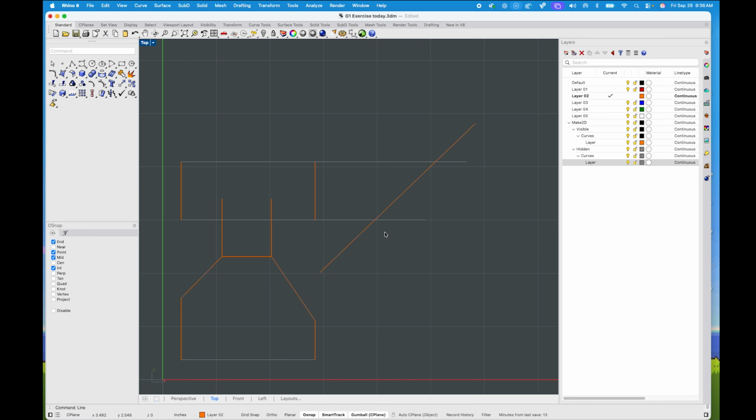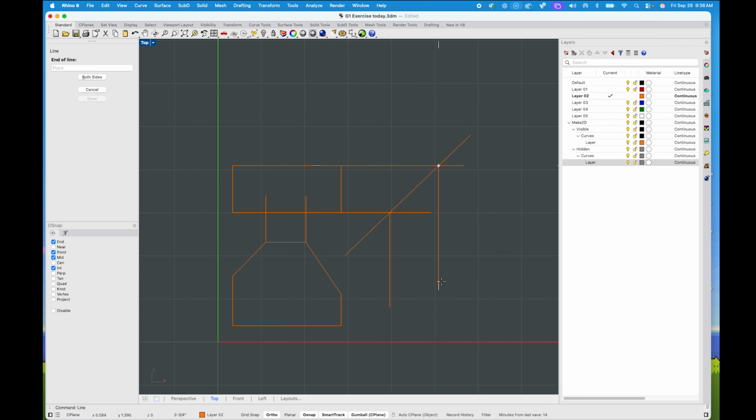But I can actually do what I would do in drafting, right? Even better, I can use O-snap and be absolutely perfect. If you're a perfectionist like myself, you start to really love computers.